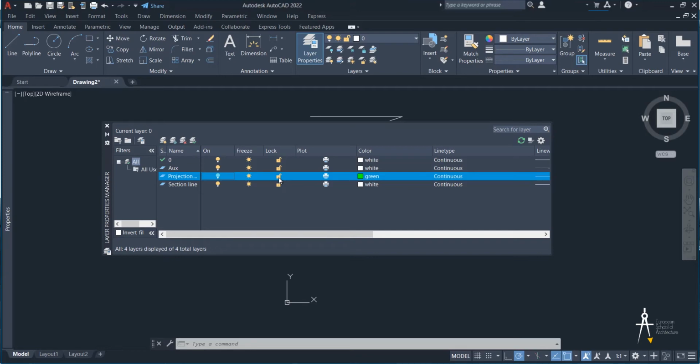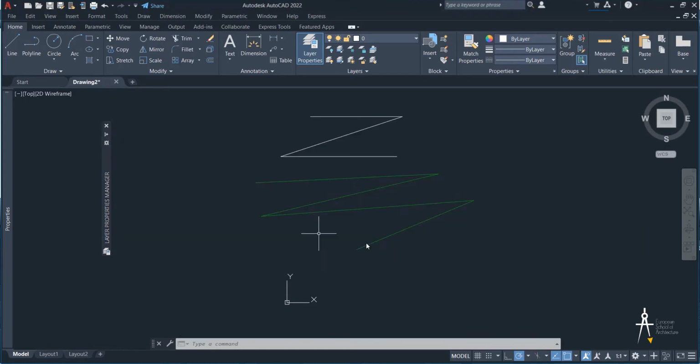This is to lock. So if you don't want to change anything by mistake, you can lock it. So back comes the green line, and I want to change it. I want to move it. Move. It just won't allow me. So it's also important.